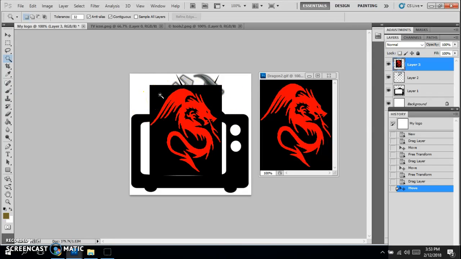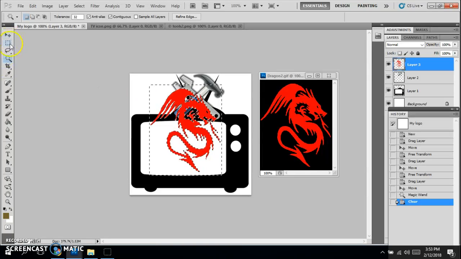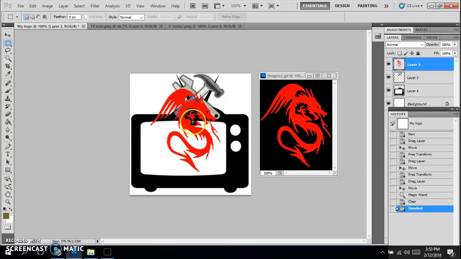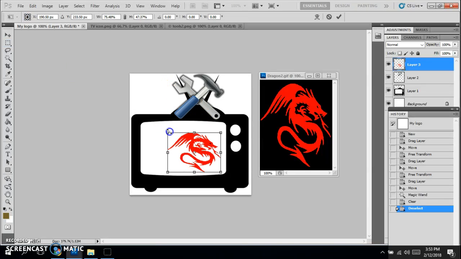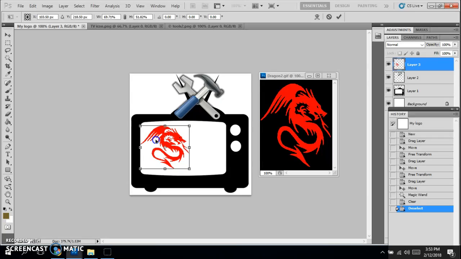So I want to get rid of the black, so I'm going to click anywhere on the black, and it should select all of it. Tap the backspace or the delete key, and it'll get rid of any backgrounds that we don't need. Then I'm going to just Control-T this and resize it again. Get it to fit on my screen here.